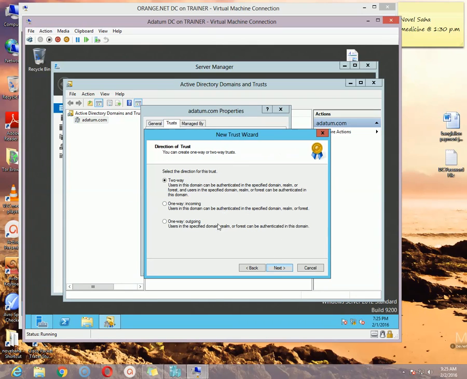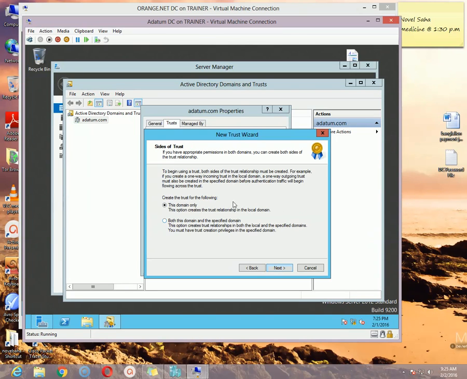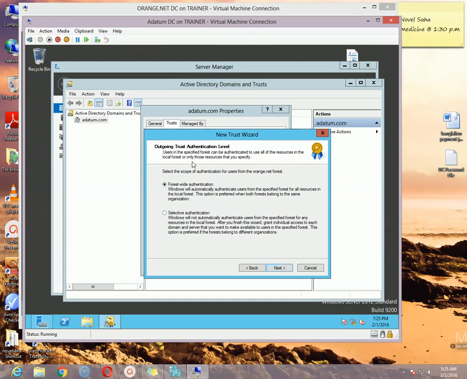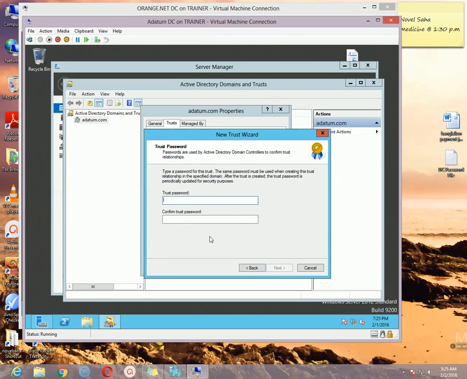And then click Next. Here select the option which is two-way, direction of trust, two-way, and then here select this option which is This domain only. Click Next, and then in this window the outgoing trust authentication level should be forest-wide authentication. Click Next, and then specify a trust password. Remember the password because it will be needed in the other forest when you do the same thing.